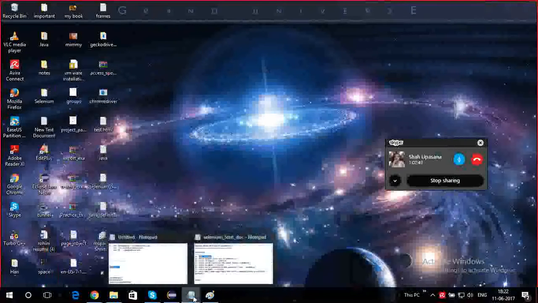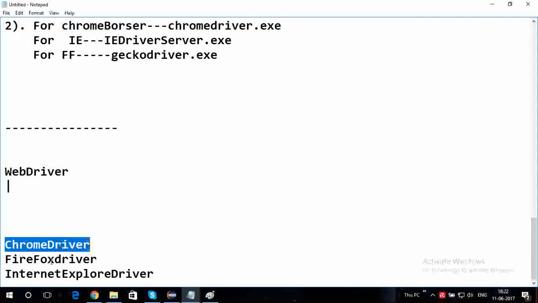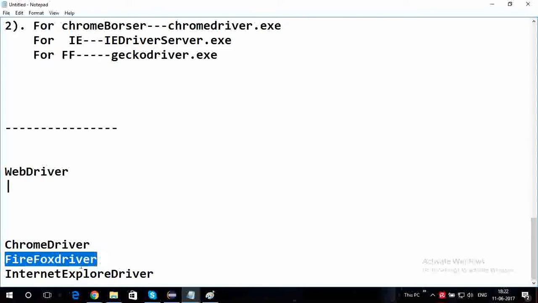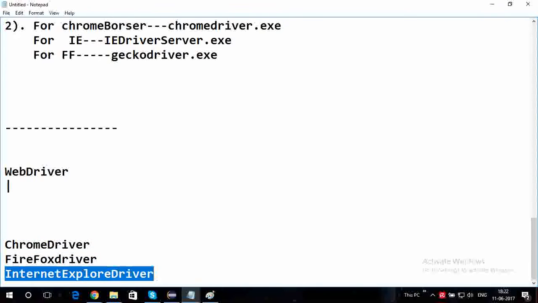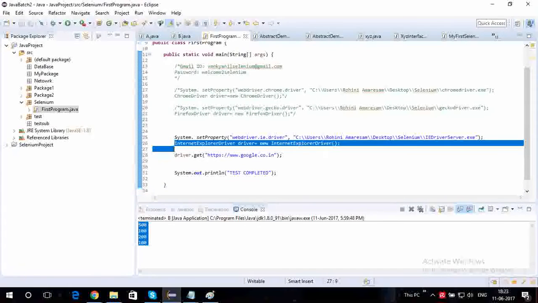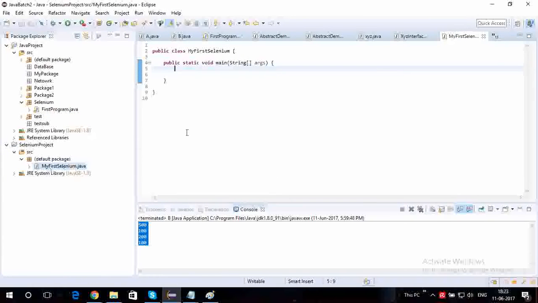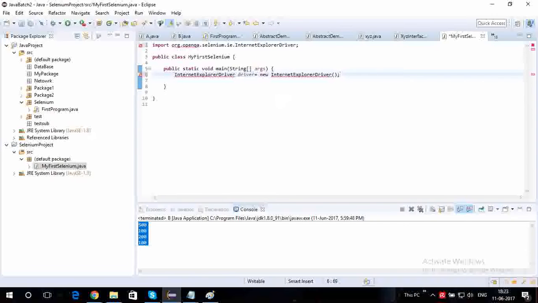So how to open the browser? First you have to decide which browser you want to open. For that browser, there will be a corresponding class. For each browser, we have a corresponding class, and you must create an object of that class. See here, Internet Explorer. In my class, I want to use the Internet Explorer browser. Just for example, I am showing this.